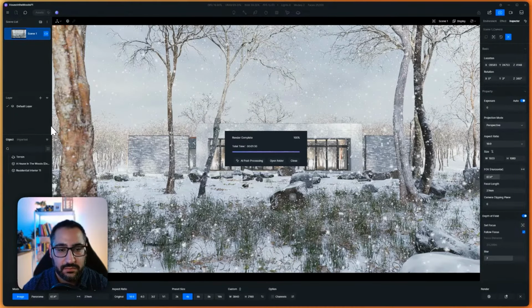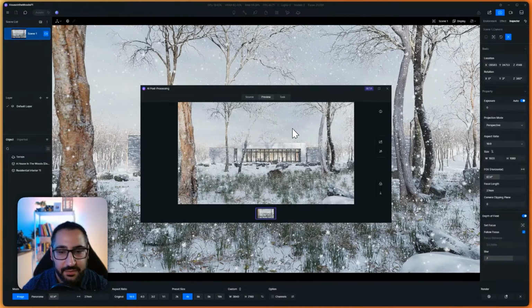All right, cool. I'm going to hit open folder to view that, and I'll also queue up a post AI update. So if you haven't seen this yet, in 2.9 they updated the enhancer. They're now calling it AI post processing or post AI. And what you can do here is run the enhancer like we have been doing, but you could also do a style transfer. Meaning, if you don't want it to be photorealistic and you want it to be watercolor, you could do that.